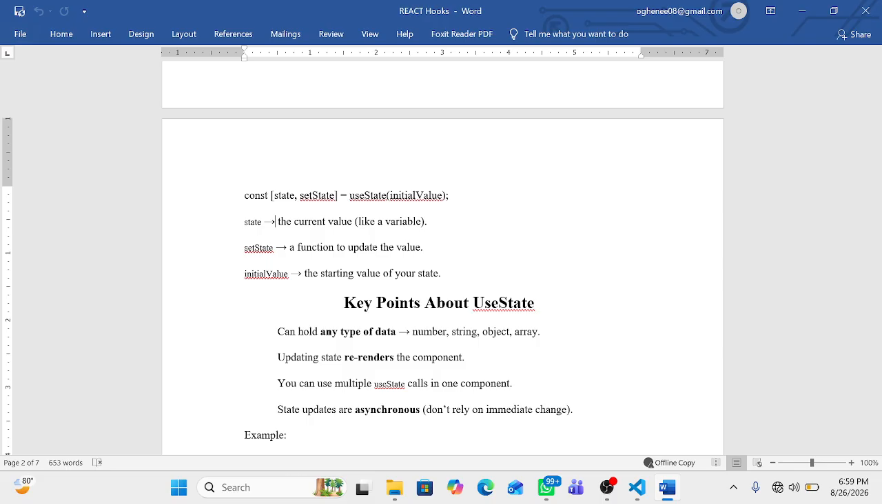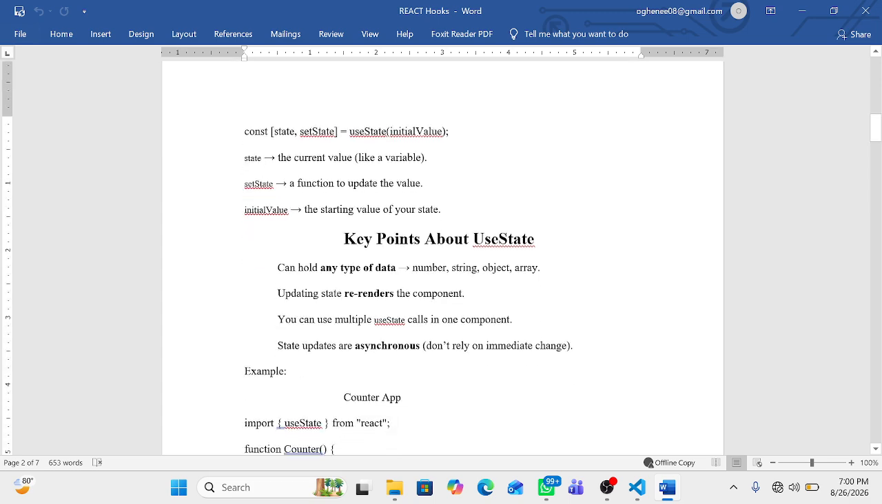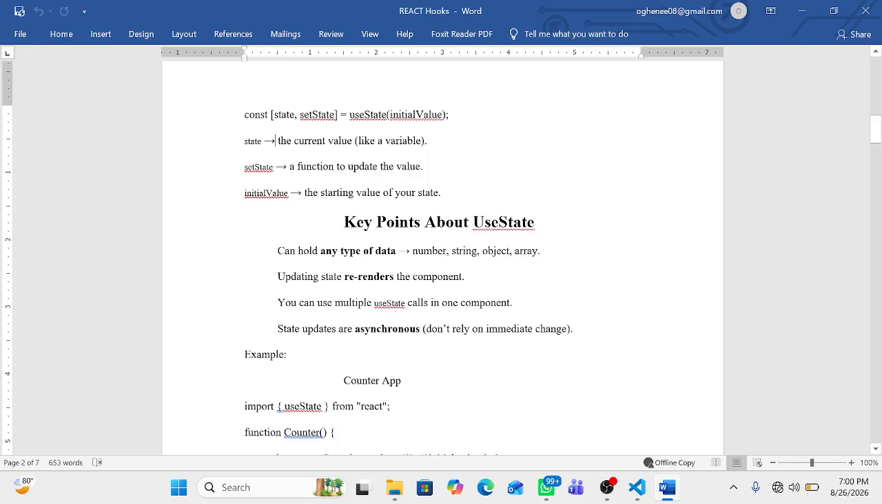You can use multiple useState calls in one component. Your useState must not be just one. You can use different useState for different functions. Maybe you want to use one useState for calculations, to calculate the money in your account, one to update your dashboard, one to output your username, one to change your username, etc. Those are examples of how to use useState. State updates are asynchronous. Don't rely on immediate change. We have done asynchronous before, so we should understand what I mean by asynchronous.